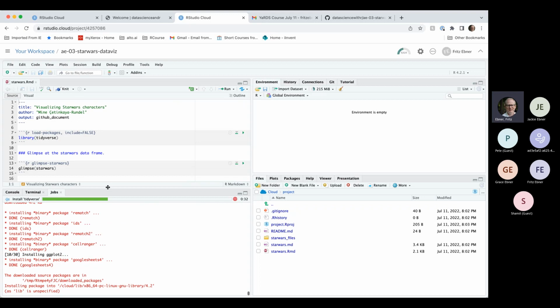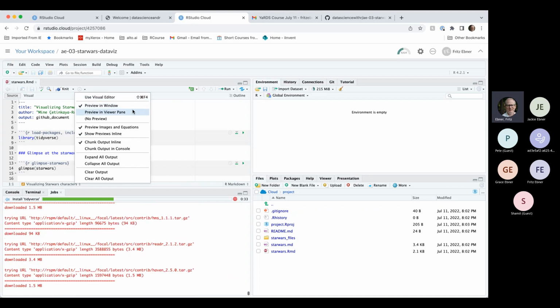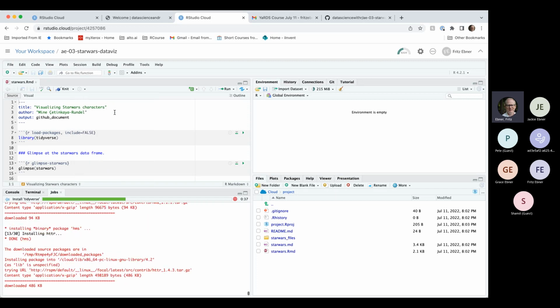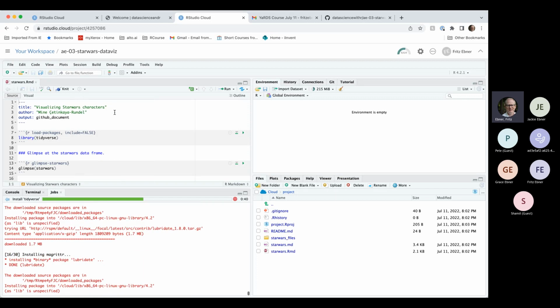But while this is loading, I'm going to go to this little gear and I'm going to preview in the previewer pane. I can do that asynchronously. I can just click there, and now it's set up. When I go to knit, I don't have to monkey around with it. I know it's going to come up in the viewer pane.